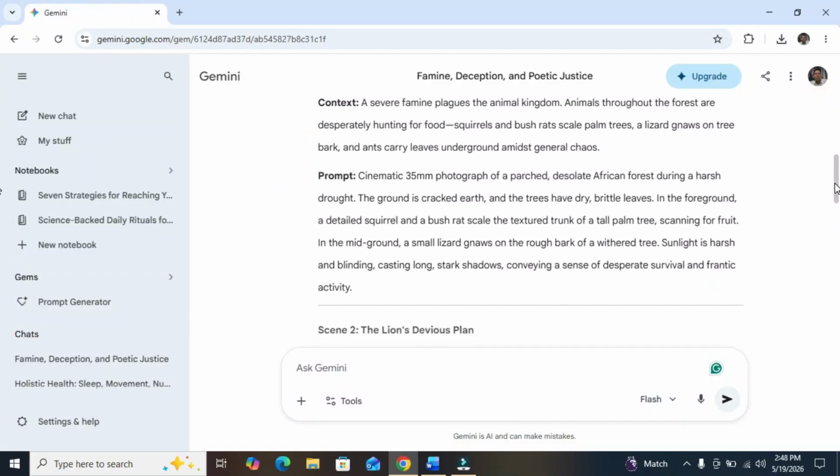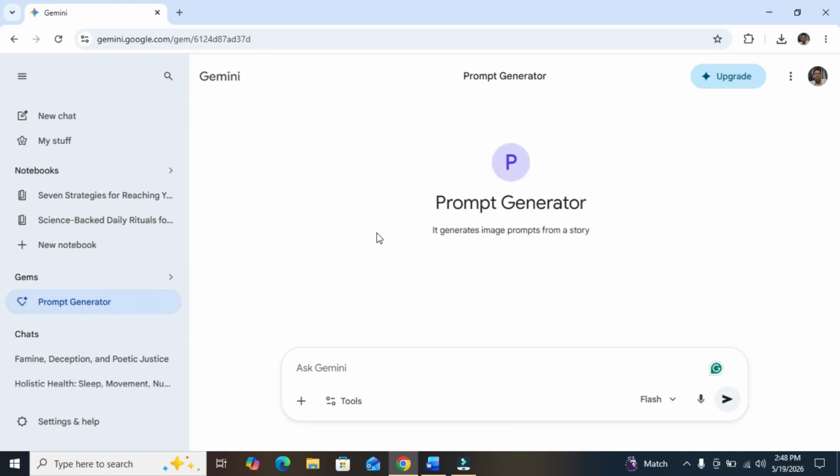So I want to do something else, something different. You come to the left hand side and you can see Gems here. One of the gems I created is prompt generator. I can click it again. I have to go back there.